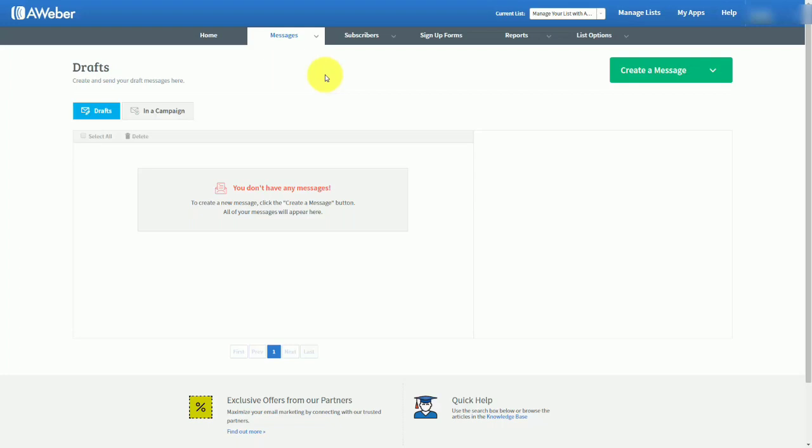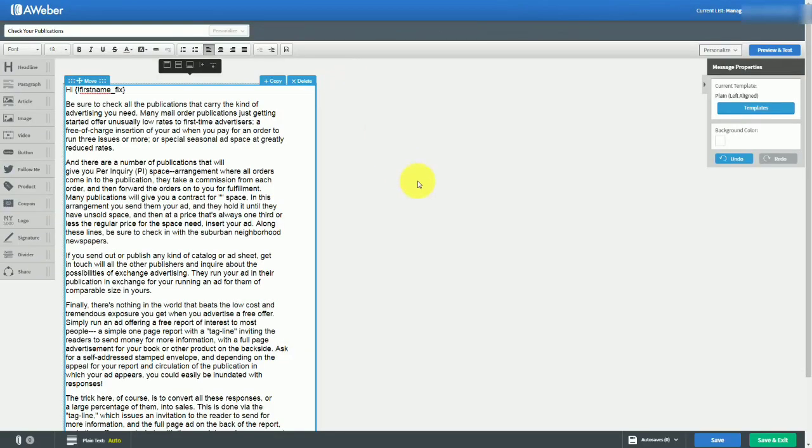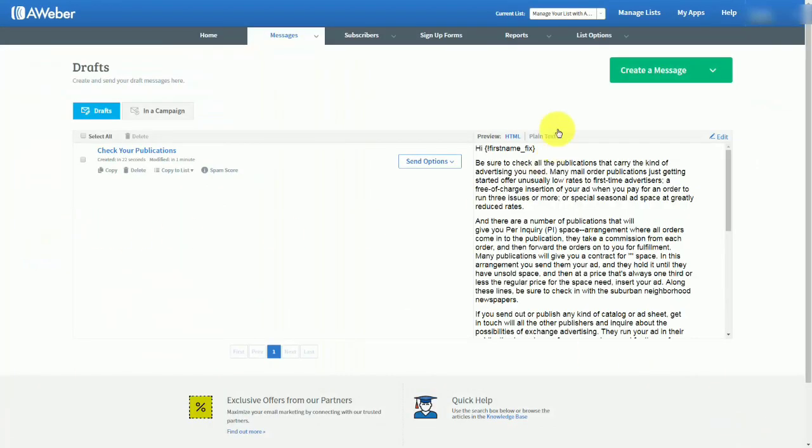So let's compose an email in our draft area. So we have now composed our email, and we're now going to click Save and Exit. And we're going to send out this email as a broadcast to our entire subscriber list.